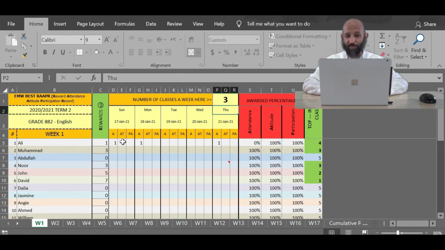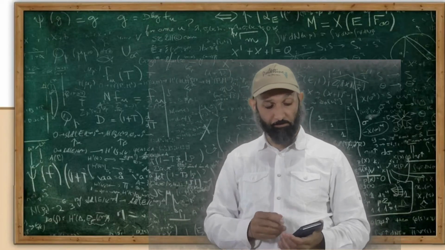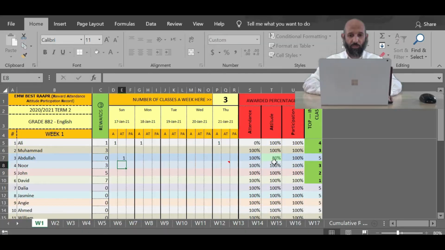Now for bad behavior, and for lack of participation, we teachers have to record a lot of this. You have these 2 columns here, AT, or behavior or attitude, and PA, which is participation. It's basically the same thing. So if Abdullah didn't listen to you, he misbehaved, called another student a name or something, then you put a number here, then you will find that he lost marks under attitude here. His name is highlighted for a reason. I will tell you now why it's highlighted.